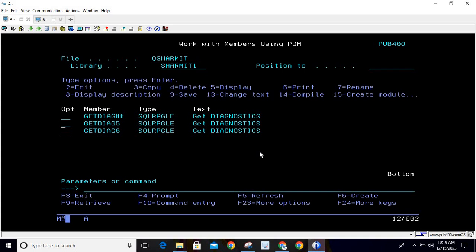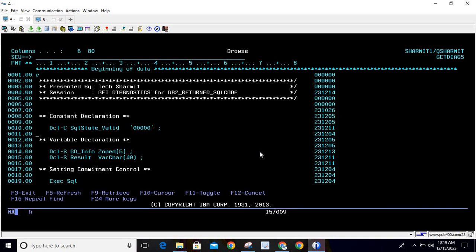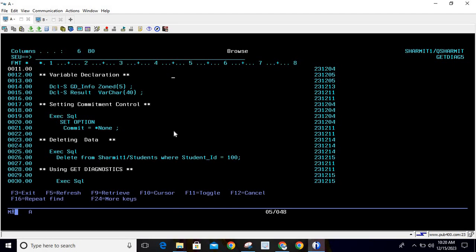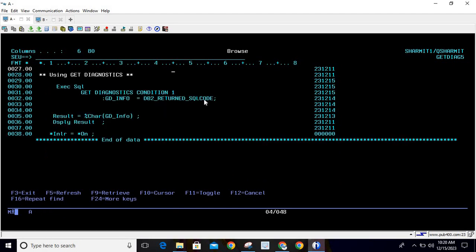Okay, so the overall thing is that whenever there is a need to retrieve the SQL code with the help of the Get Diagnostics statement, you can simply use this statement, which is DB2_RETURNED_SQLCODE. This is the statement which we are using with Get Diagnostics in order to fetch the SQL code, because it is returning the SQL code, and then we can use that SQL code to verify the query, to check whether the query is executed properly or not, because it is similar to the SQL state, right? So you can use that.